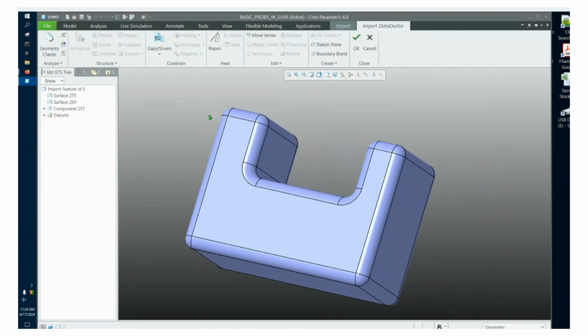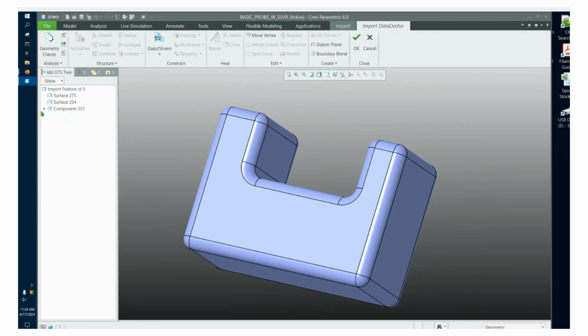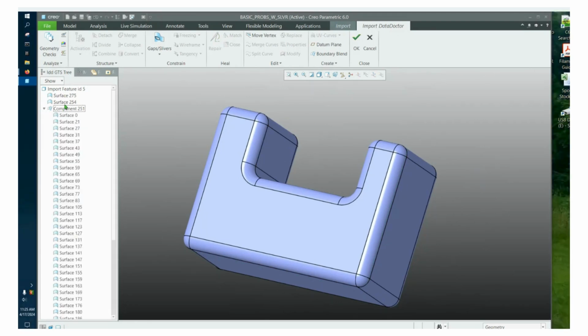And now we're inside of Import Data Doctor, and we see what's kind of going on here. We've got a datums folder that brought over the datum plane that I made. We can go ahead and delete him. We don't need him inside of Import Data Doctor. But now we see we've got this big component and a couple of surfaces. There's the two surfaces that I built.